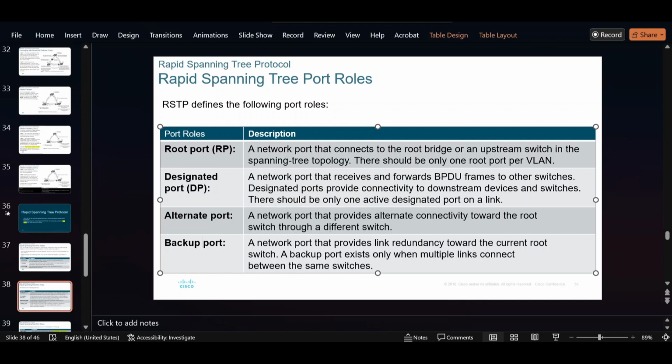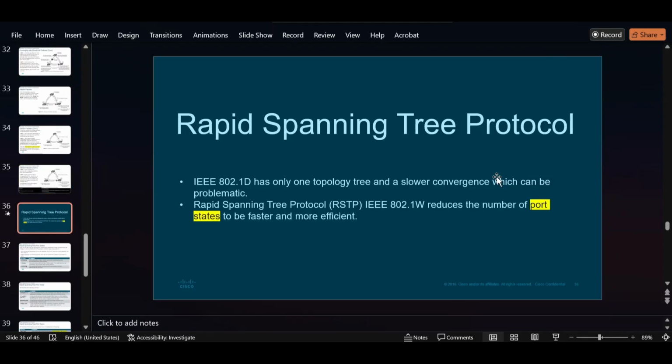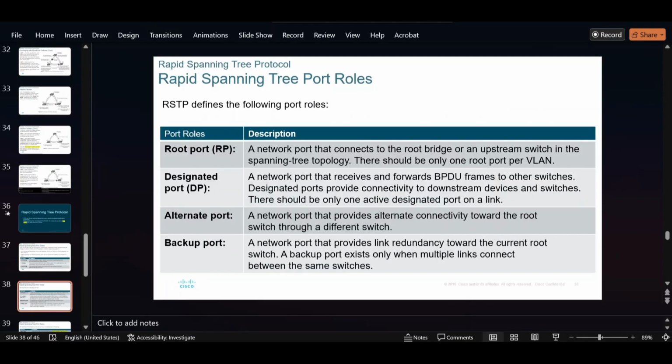alternate port and backup port. The alternate port is the blocking port. The backup port is where I made the port blocked, or not usable, intentionally. It says, hey, if my port goes down, this will be the second backup port. So this will fit more into the switch 2 scenario. That will be the backup port. It exists only when there are multiple connections between the same switches. So if it's connected to the same switch, you can create the backup port.